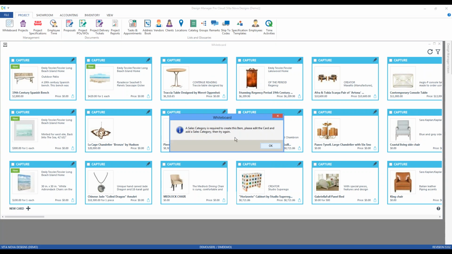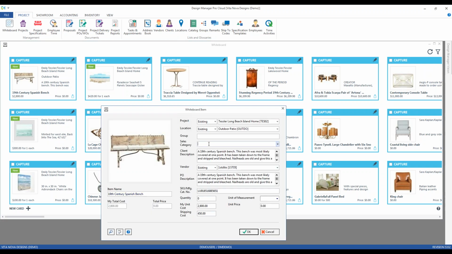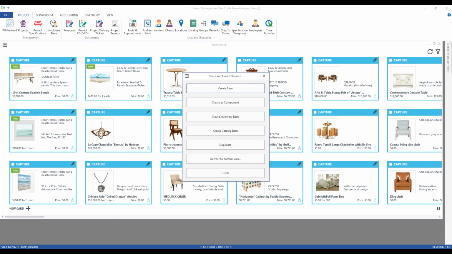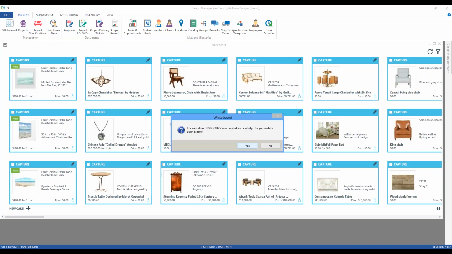Oops. Hey, Design Manager's warning me that I need to put a sales category in, and I will do so. Let's put in furniture in this case. And I can create an item. Design Manager, of course, is going to warn me I can cancel if desired. The behind the scene magic happens. The item drops off of the whiteboard itself. And Design Manager now is indicating, hey, I've made a new item into that project. Do you wish to go see it? Sure, why not? By clicking yes.